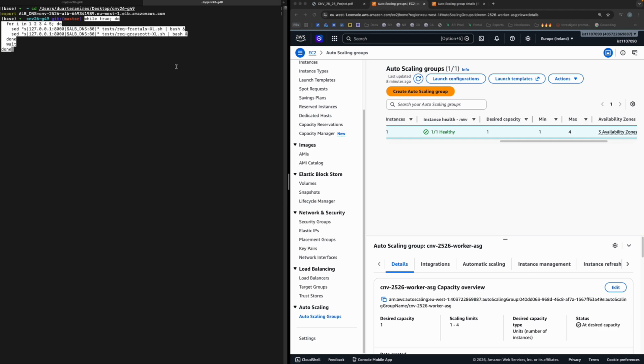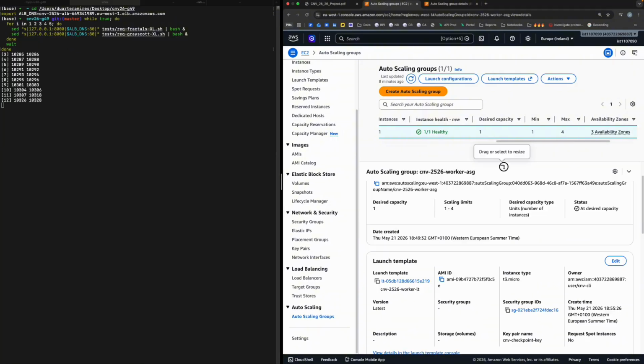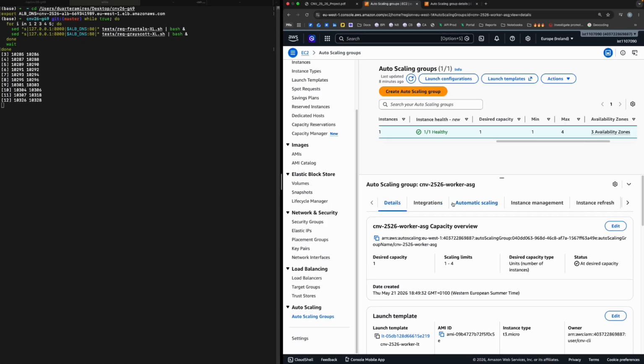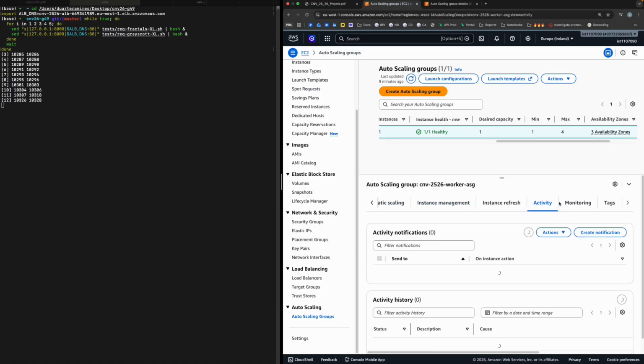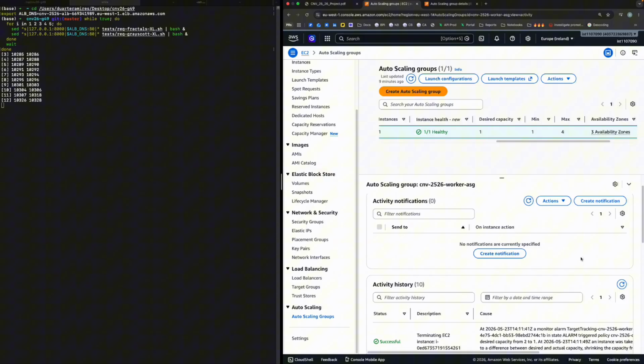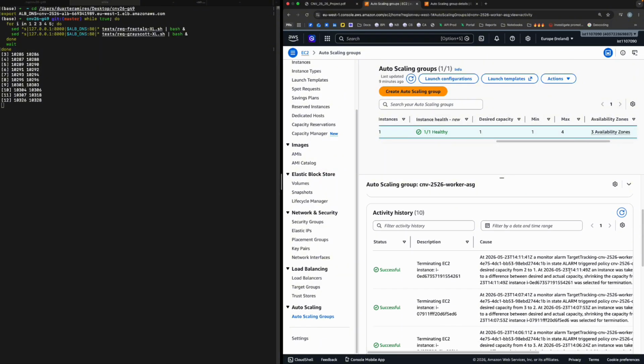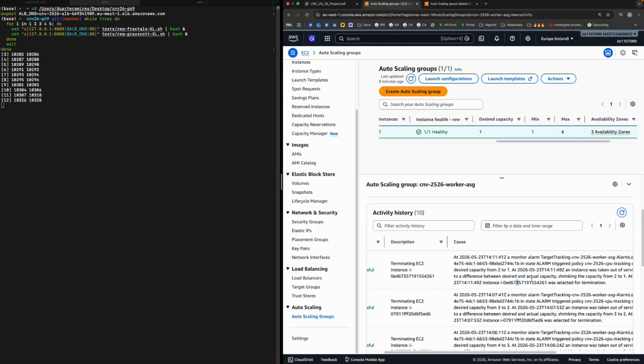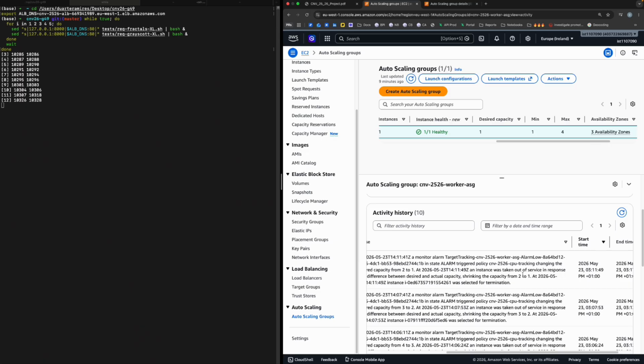Okay, and now in another terminal, as you saw, we're going to run this while loop to generate a sustained heavier load in order to trigger autoscaling. We have to wait a couple minutes before the load is sufficient for the scaling to happen, but I'm gonna cut the video here and I'll be back when the activity page has the new action.